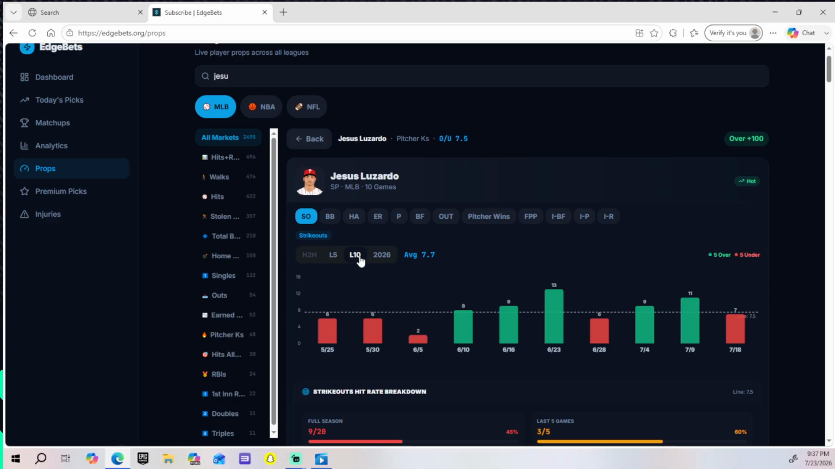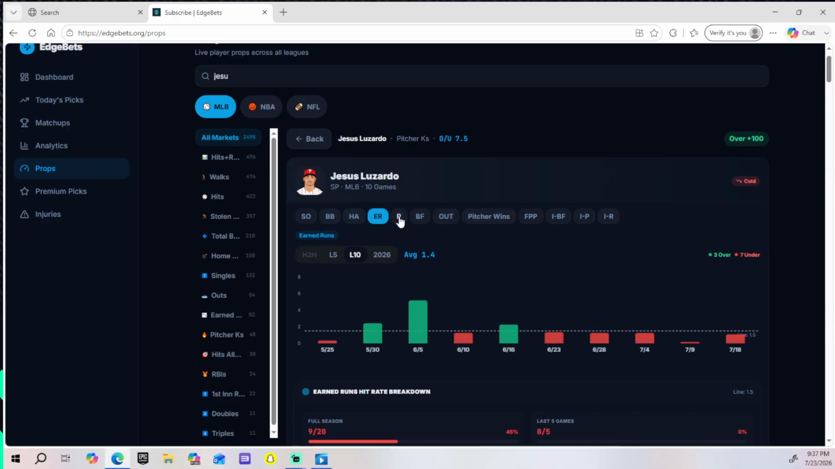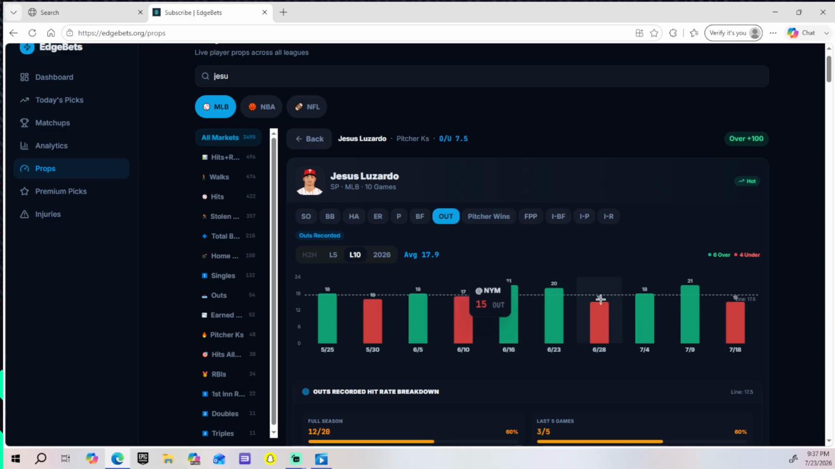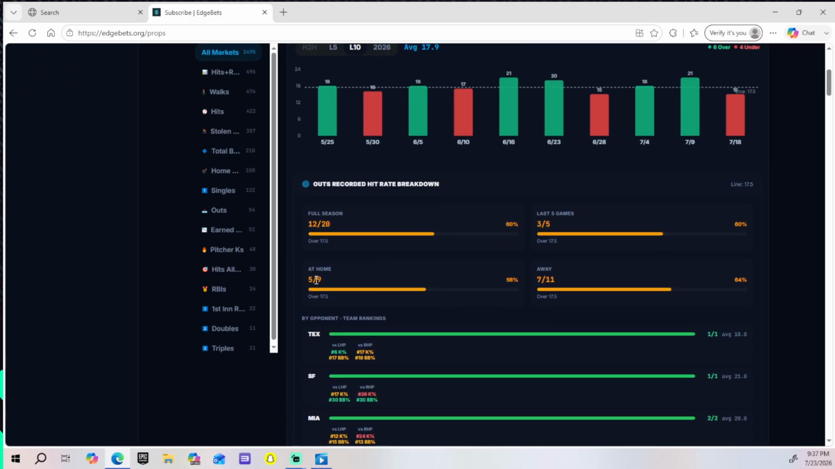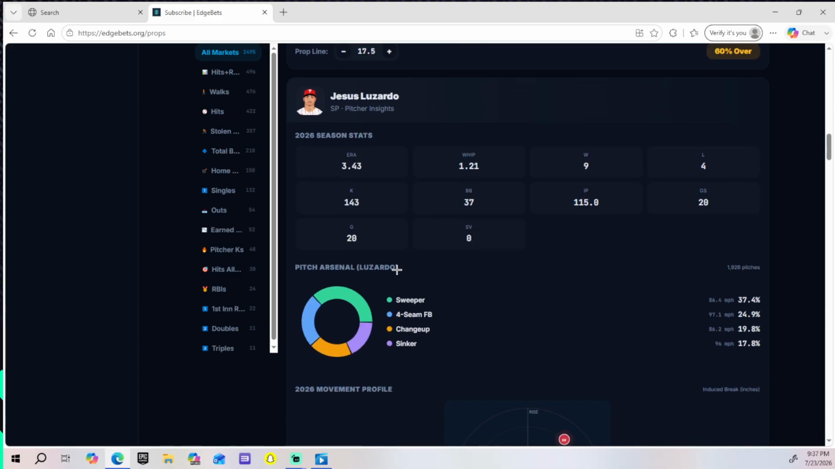So last 5, last 10, 20, 26, then head to head. He played them head to head, but in this case he didn't. As you can see, based on ball, hits allowed, earned runs, all of that right here. Pitcher wins, pitching outs, all of that. And you can see at home, away. You can see the difference.